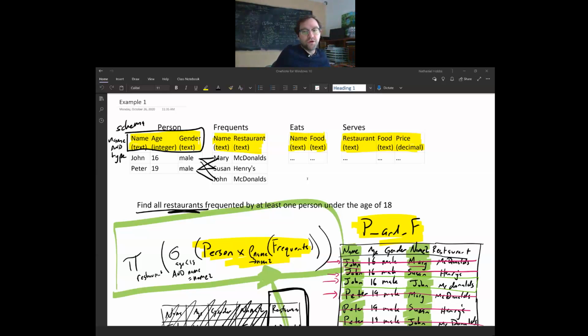And you want to keep only those rows where the names match. That is, that the name that exists in the person table also exists in the frequents table. So that's part of what the select is doing. The select is also only keeping those rows where the person's age is appropriate. And at the very end, we do a projection to only return the restaurant names because we don't care about the other stuff. We don't need to know the names or the ages. We just want to know the restaurant names. So, yeah.